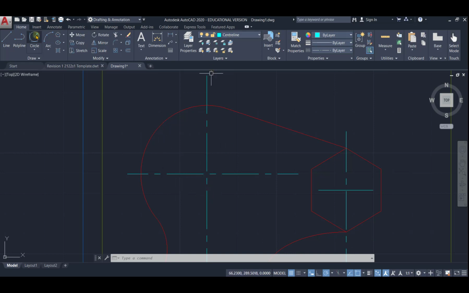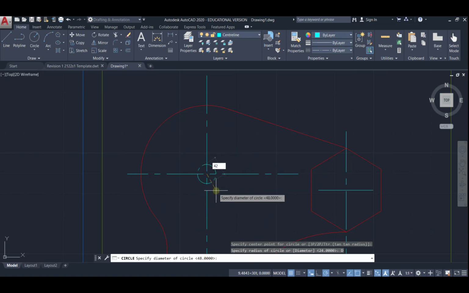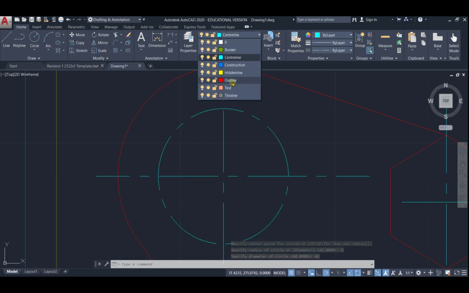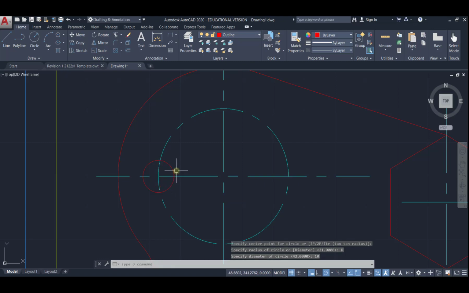So I need to create this PCD first. Circle radius, center radius. This one is diameter of 42. Okay, next I can create the small circle of diameter 10. Okay, diameter 10. Next I'll do the offset of 5 mm. Sorry, it should be 2.5 mm on each side.